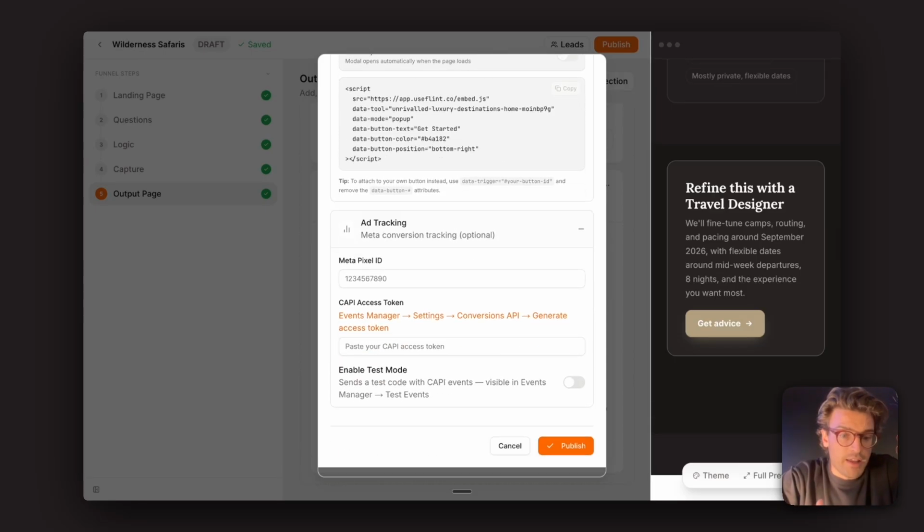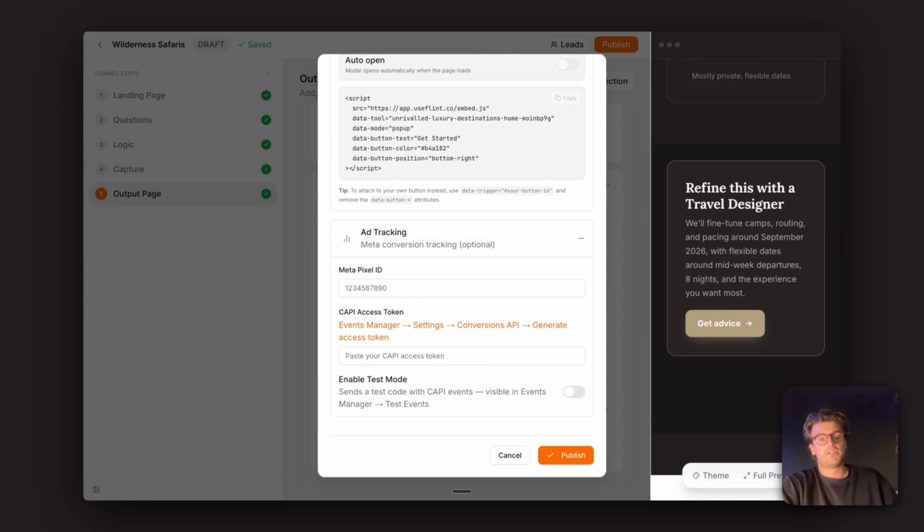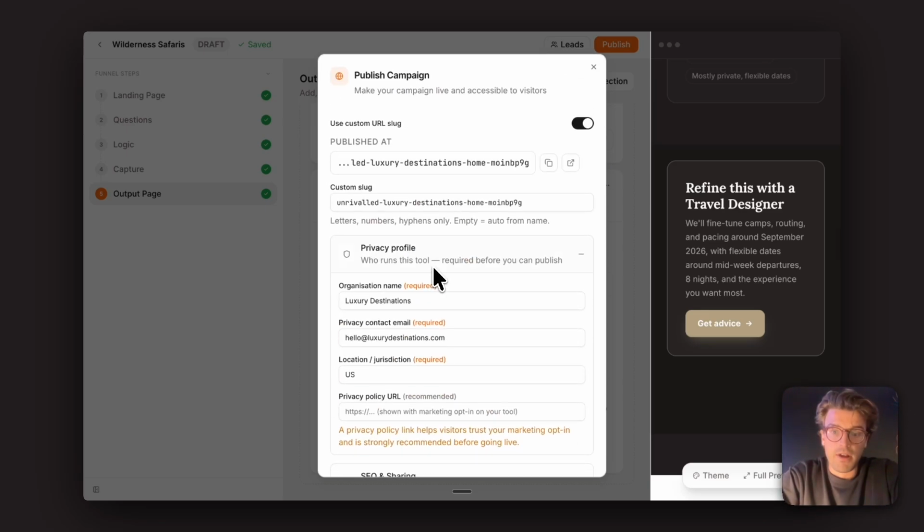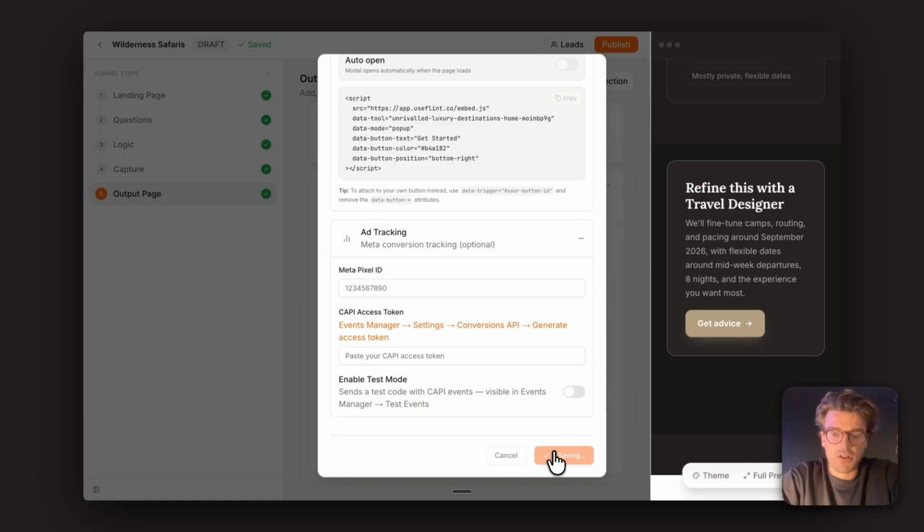And ad tracking is another thing we can add here. So if you're using Meta Pixel ads, you can add the pixel ID in here and get that working with Cappy. So let's hit publish and I'll show you the finished product.